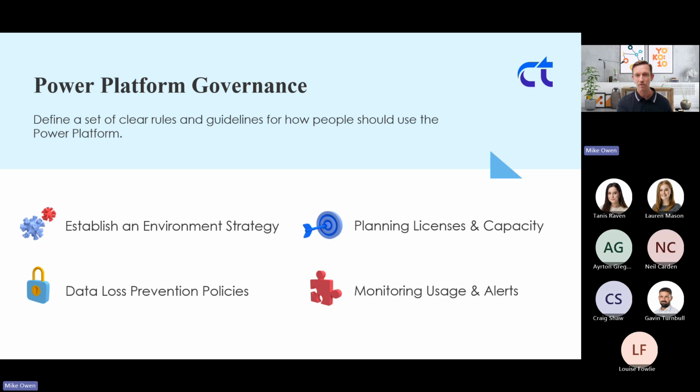So those data loss prevention policies help you protect certain sources of information where we've got lots of people trying things out.